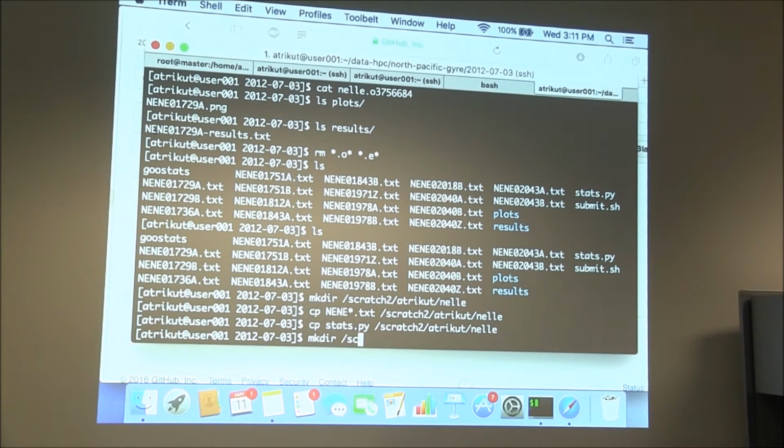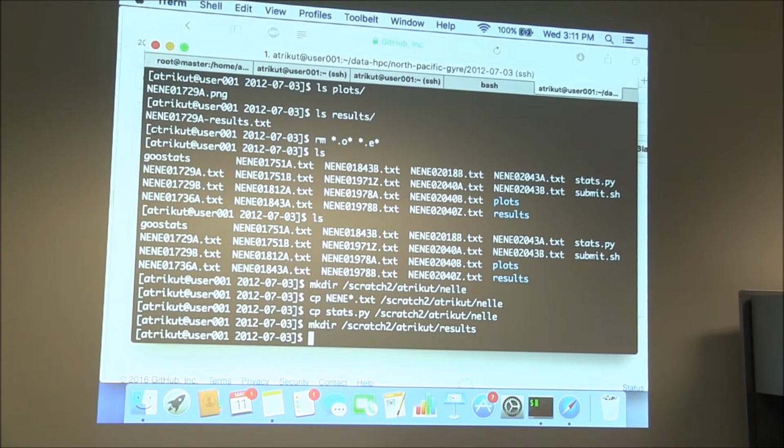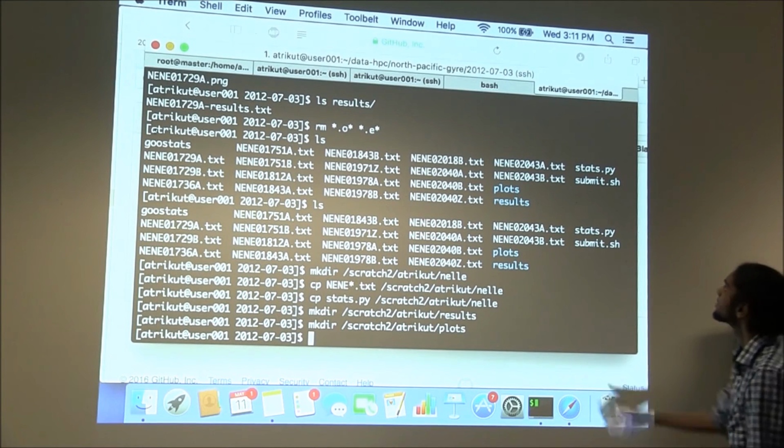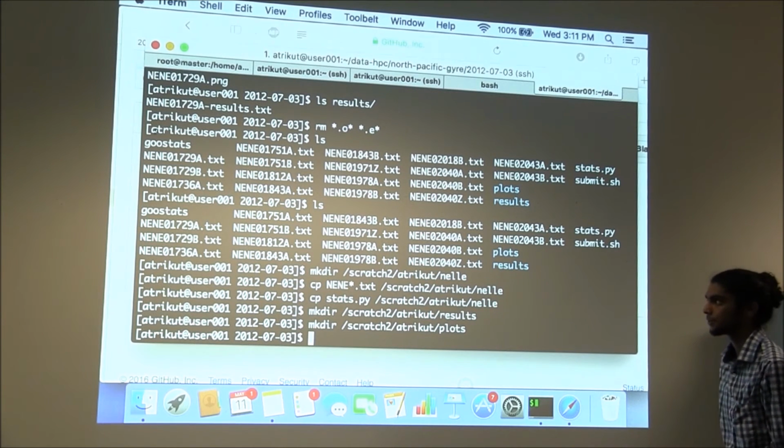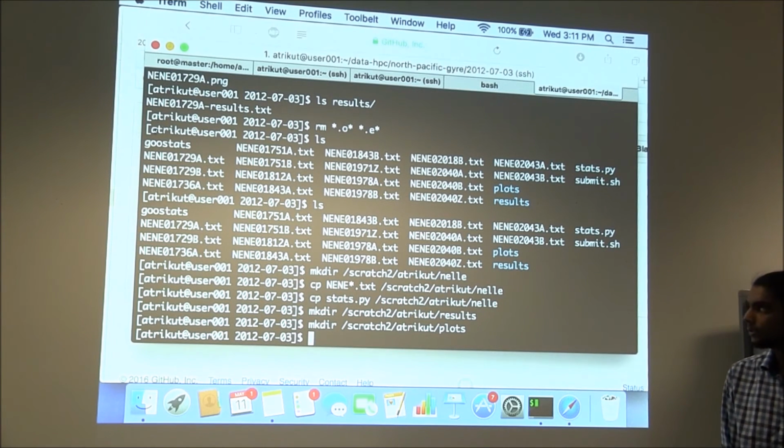So mkdir scratch2/username/results, and make plots. All right, so that's a handful of commands. Let me just give everyone at least 2 minutes to copy those onto their screens.